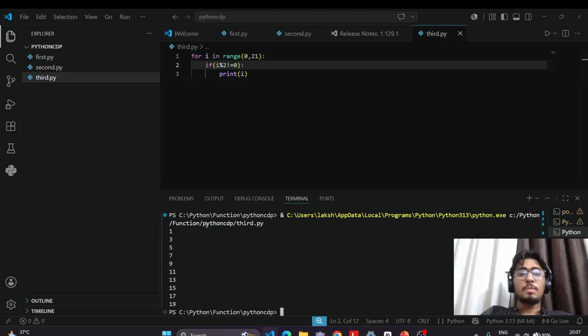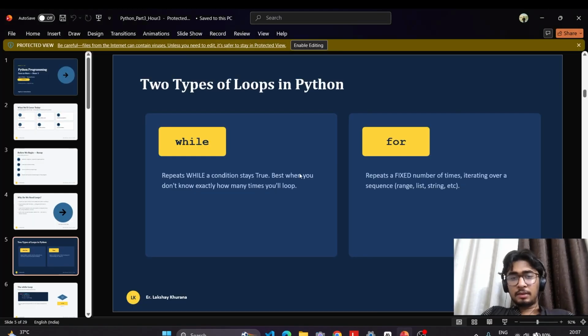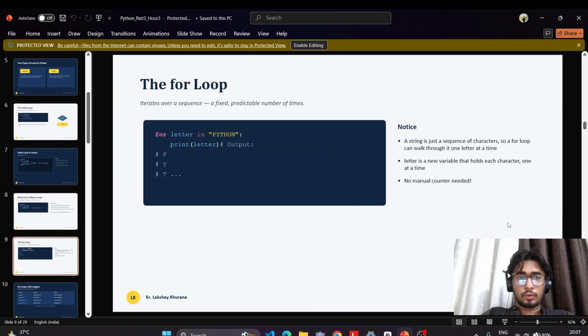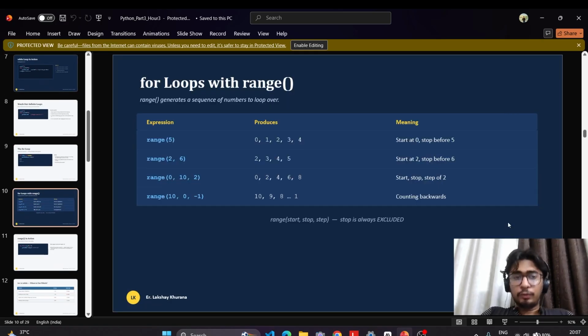Okay. We will take one more example for better understanding. First we will discuss only the for loop, then we will discuss the while loop. First we will do some questions on the for loop, then we will understand what a while loop is. We will skip the while loop for now, first we will do the for loop. So the syntax I have told you for the for loop.